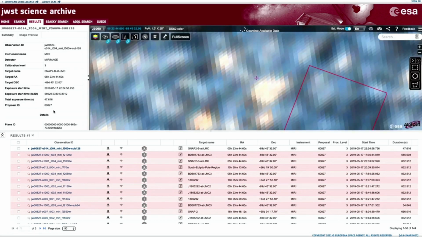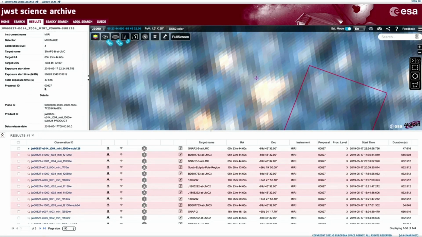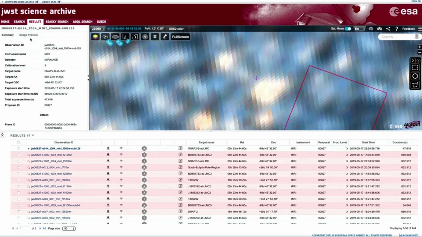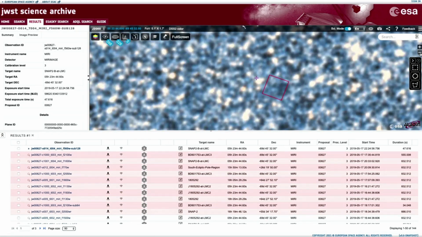On the left side of the observation details panel, you will see the summary of the metadata of that observation, and an image preview if it's available to show. On the right side, we will see a sky view around the target coordinates in ESA Sky, projecting on this ESA Sky instance the footprint of the instrument detector that has been used for the selected observation.